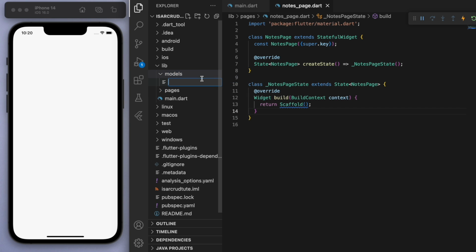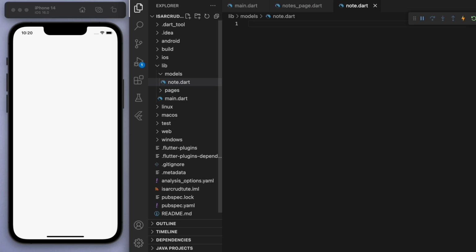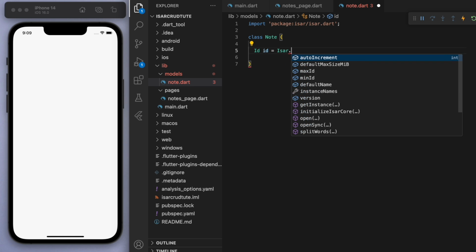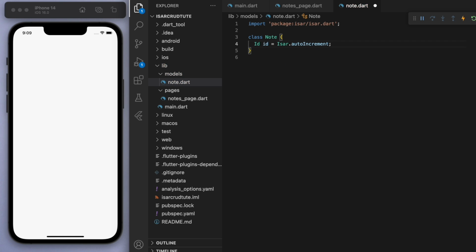Now let's create a new folder called models, and the first thing we have to do is create a model of the note. Let's start by importing Isar, and let's create our class. So for the note, I just want to know the ID, and you can say isar.autoincrement. So this will just start from 0 and then go to 1, 2, 3 each time you create a new note. And then the most important thing for a note is just the text, which is a string. And I'm going to put the late tag here because we're going to initialize it later.